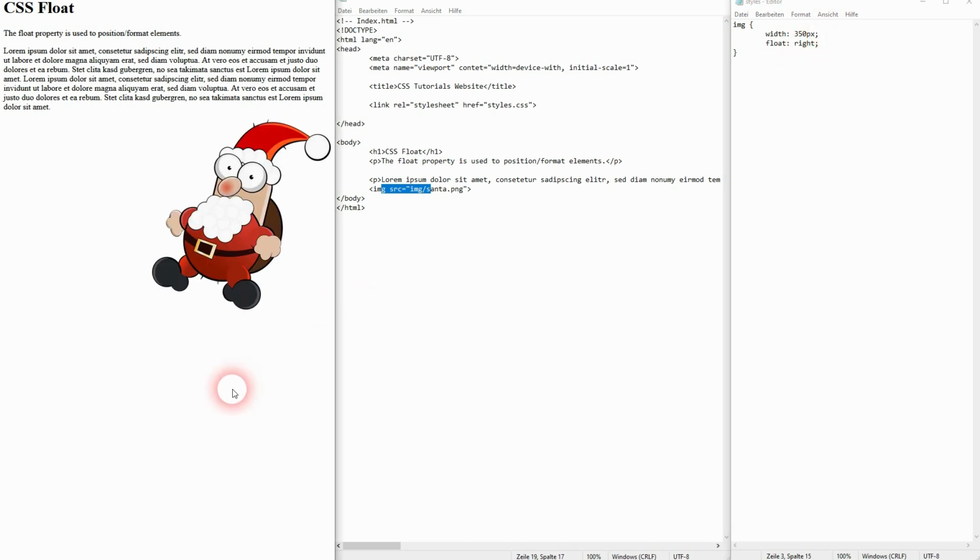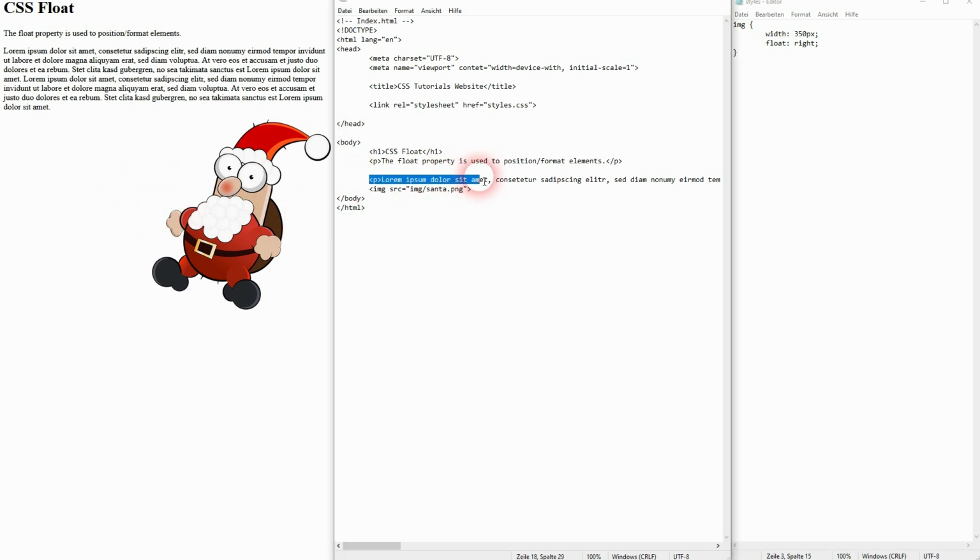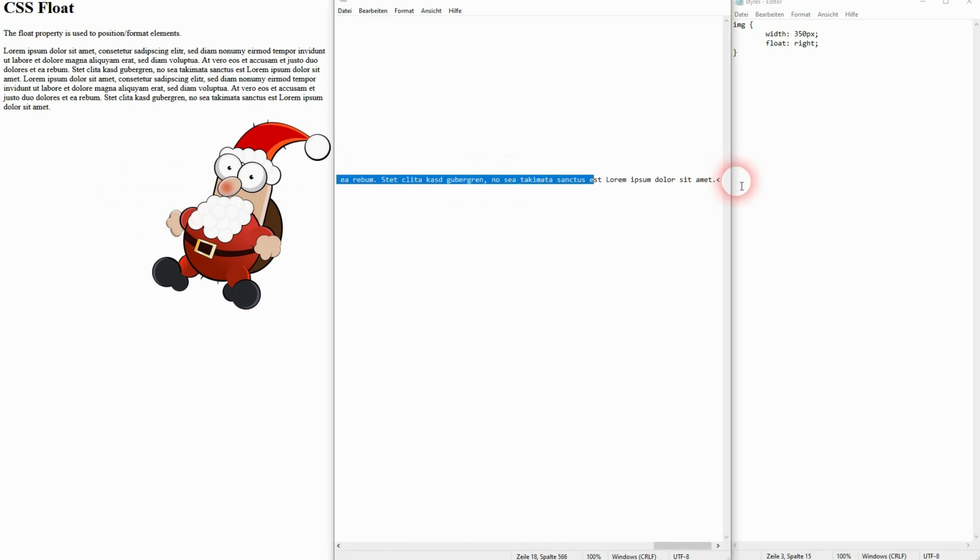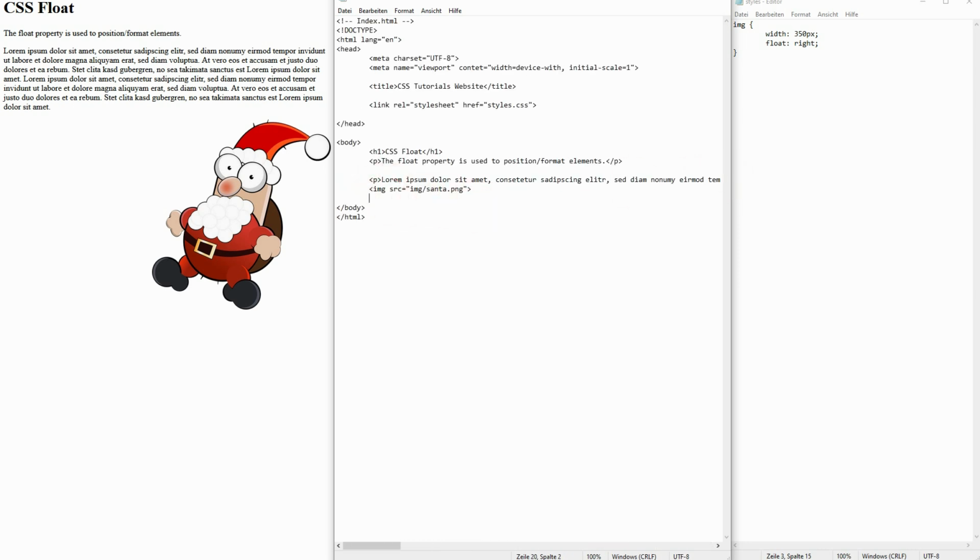It doesn't have an impact on the elements that came before it. So our lorem ipsum paragraph is unaffected, but whatever comes after the image is affected. So if I copy paste this paragraph and add a second one below the image, this is now going to, you could say, float to the left of it, and the image is on the right.